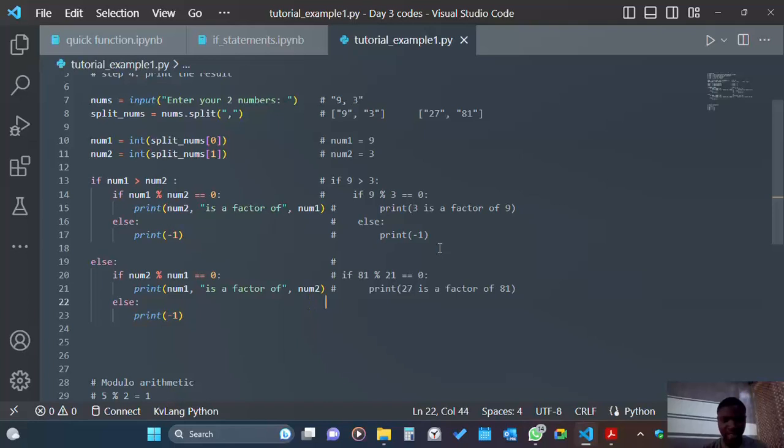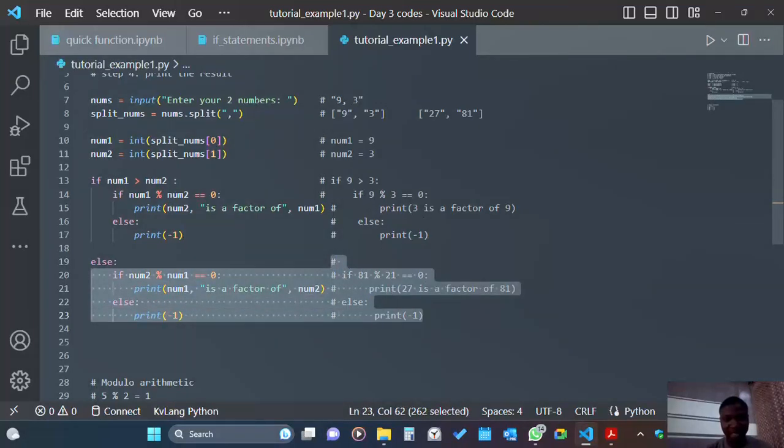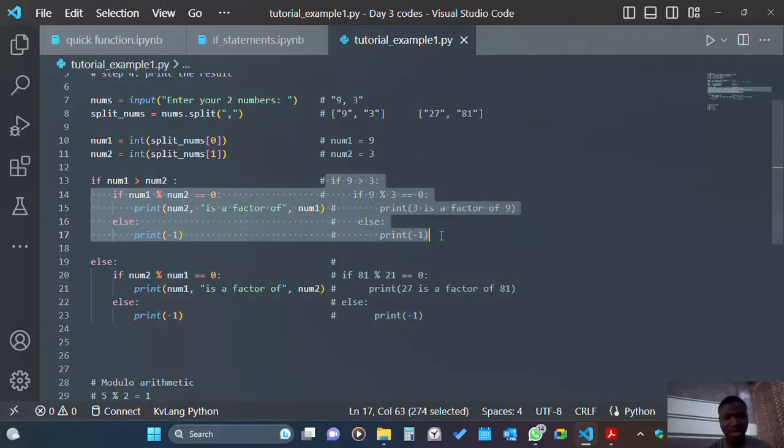Then, else, automatically none of them is a factor of each other. Once the other one proves not to be a factor, the bigger one cannot prove that it is a factor. So else print what? -1. Okay, so this part is dealing with a condition when the first number is smaller than the second number, and this part deals with a condition when the first number is rather bigger than the second number.